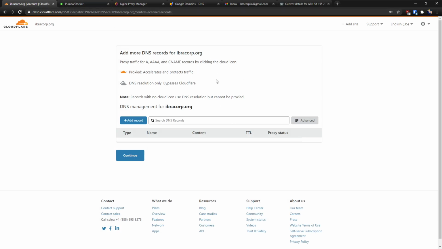And welcome to the next step. The next step now asks for you to enter DNS records. The DNS records are basically going to be the rules that tell it where to send traffic and where the IP address of the server is.